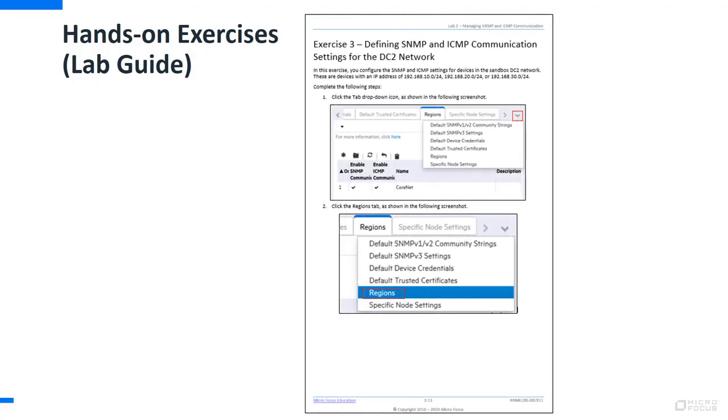During the class, you have access to a virtual lab environment based on the NNMi version 2019.11. Various hands-on exercises will help you to get acquainted with the different aspects of NNMi.